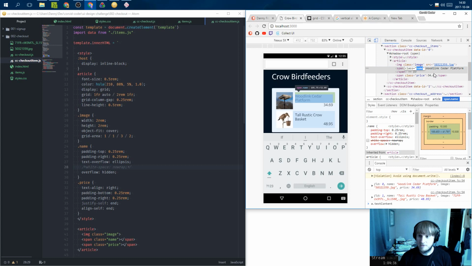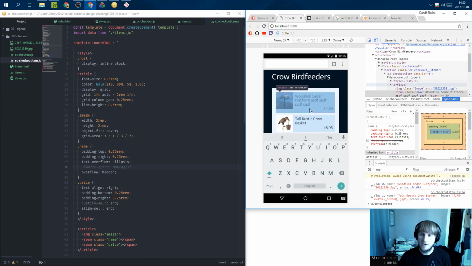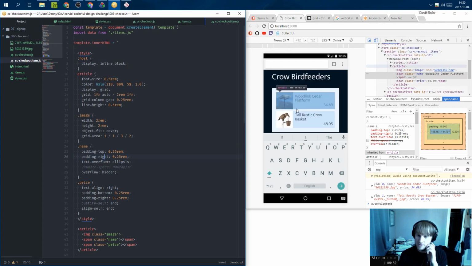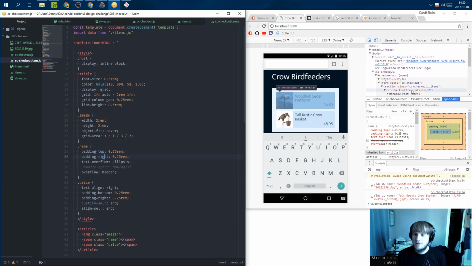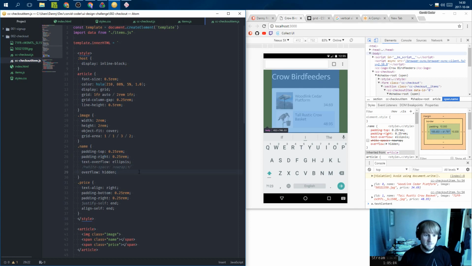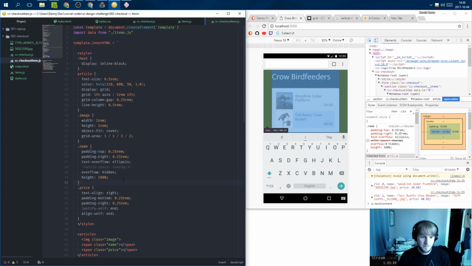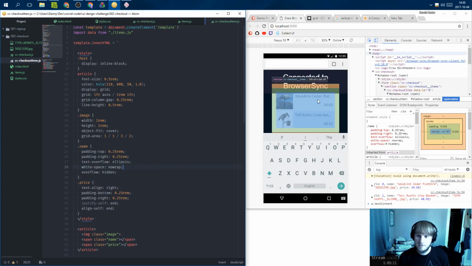What happens when I make this text very, very long? It just pushes the whole thing down. I don't know if I like that. I don't know how to dynamically give it a height. Maybe height 100%. Doesn't really seem right though. No, okay. So let's bring the no wrap back.